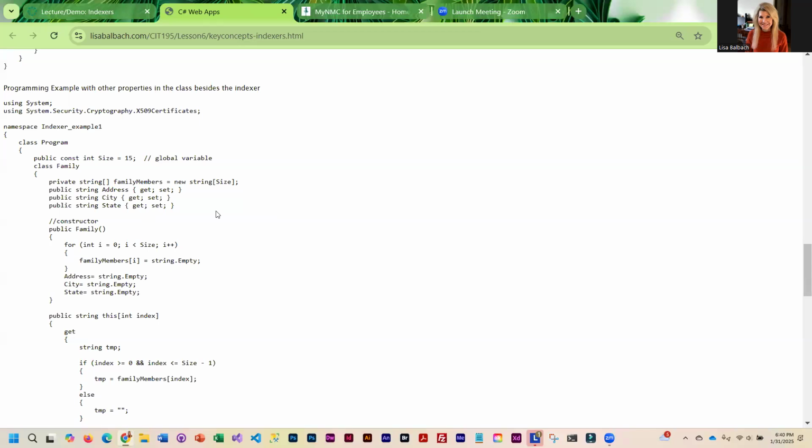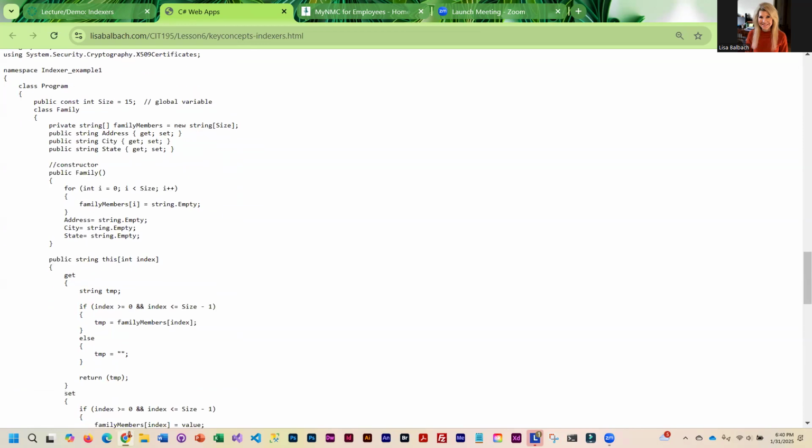Let's see, for this little example, I've got a family class, and above that, I define a constant size, which I set to 15. It's a global variable, which means that everyone knows about it. So that variable can be accessed by all. It's public, it's global, so any of the classes can use it.